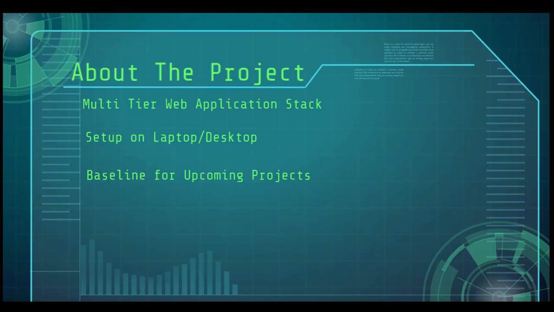The second reason for doing this project is so you can set up your own lab locally. If you're working on any project, you can set up that entire stack locally and do all your R&D.